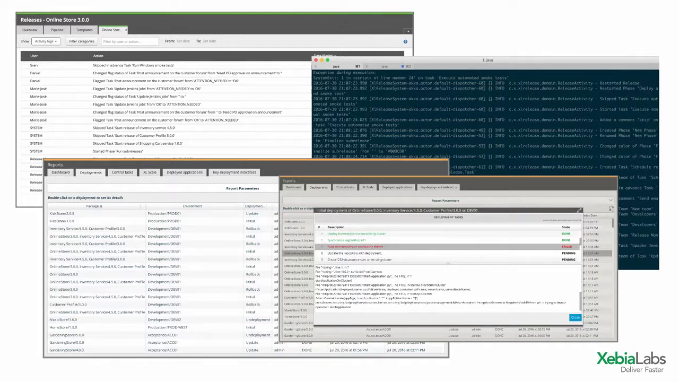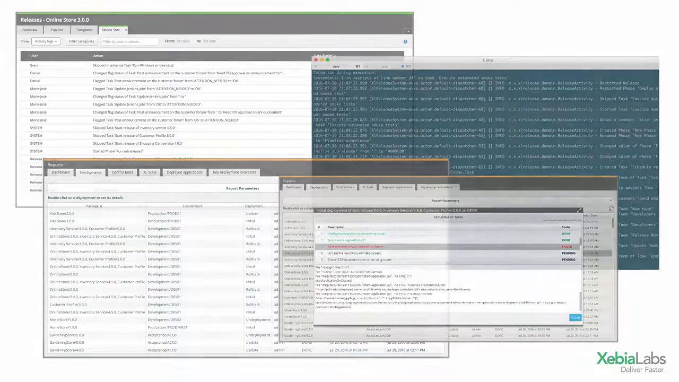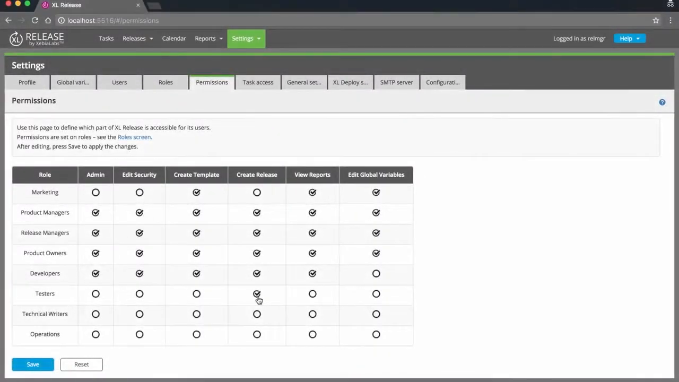For example, XL Release's templates provide a documented model of your release processes, and thorough logging allows you to see who did what and when. And in XL Deploy, you don't just get cumulative deployment data. You can open every deployment and rollback that was done and see the exact steps that were executed. XL Release and XL Deploy both use a role-based security system, so you can quickly onboard new users while maintaining granular control over access and permissions.